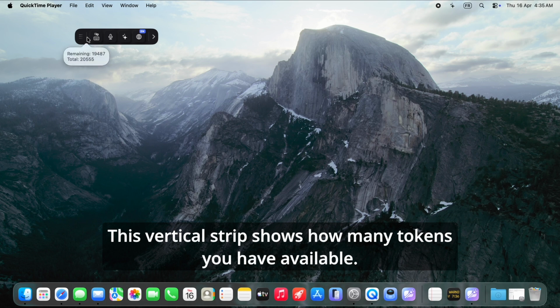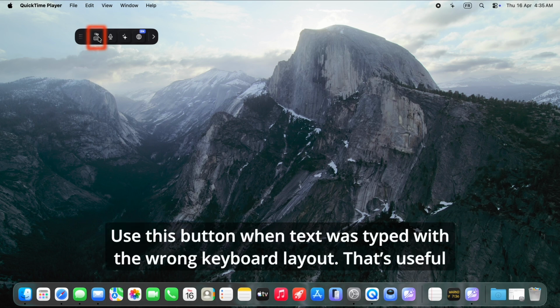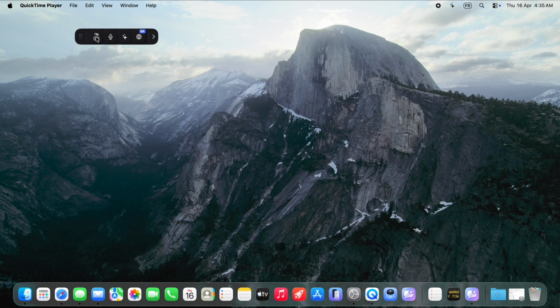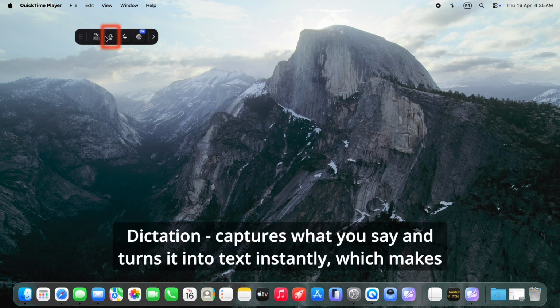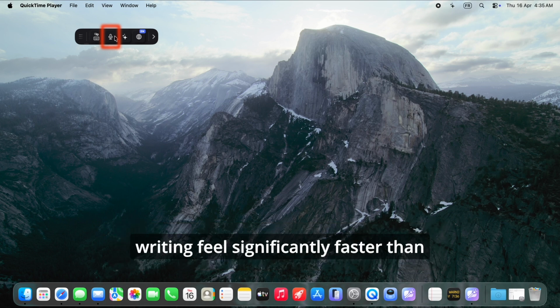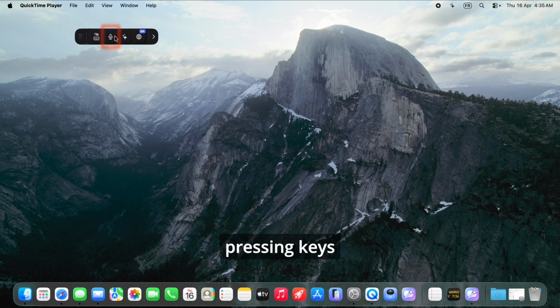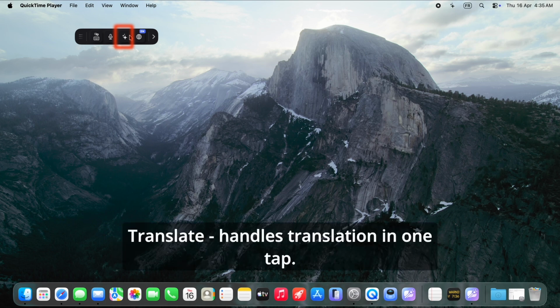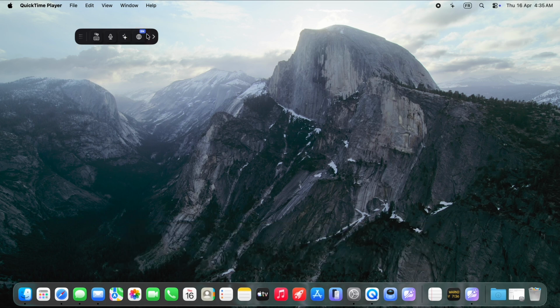This vertical strip shows how many tokens you have available. Use this button when text was typed with the wrong keyboard layout. That's useful if you use two physical layouts. It converts what you typed into the correct one. Dictation captures what you say and turns it into text instantly, which makes writing feel significantly faster than pressing keys. Improve refines what you've written. Translate handles translation in one tap.